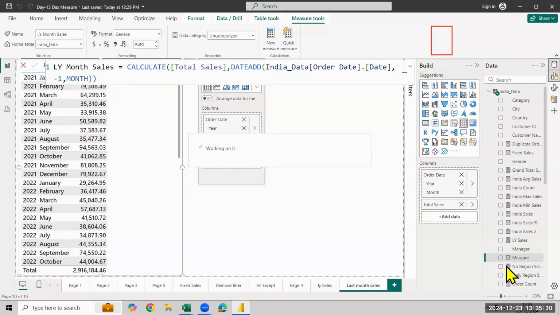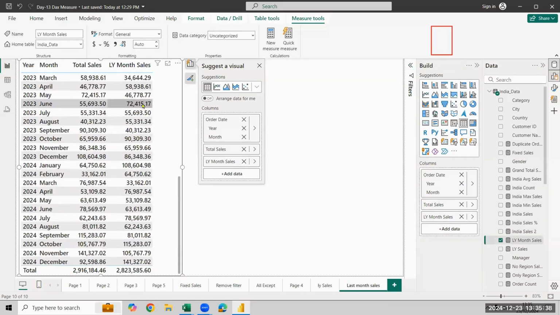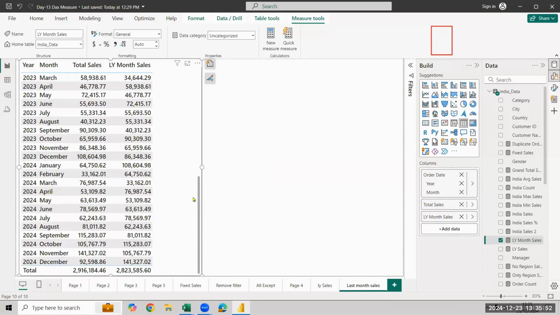Okay. Now I'm adding it here in this list. Let's see. I got the answer here now. Now I can compare it. Current month, current year, is 92. And current year, last month is 1,41,000. So this is the month, last month sale, the comparison. And then I can drag the percentage here. I hope this makes it clear to everyone. Can you guys make a note of this?